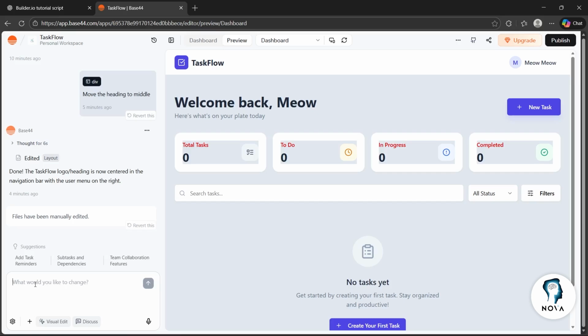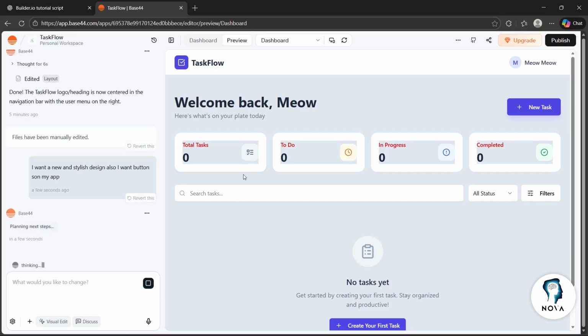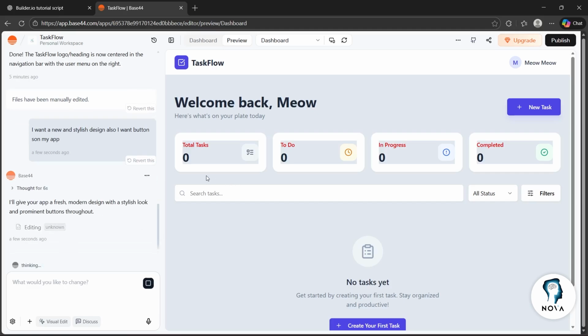For example, I will simply type in, I want a new and a stylish design. Also, I want buttons on my application. And simply I'll click send message. Now, Base44 will analyze what I instructed and will do the changes accordingly. So you'll have to wait a few minutes for these changes to take place.